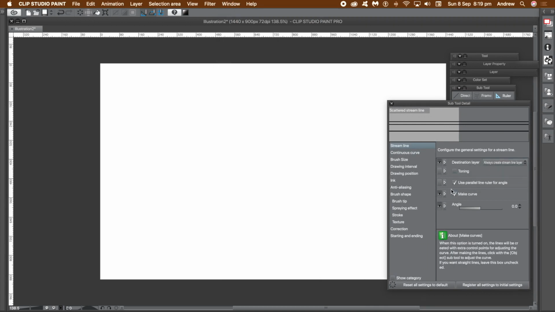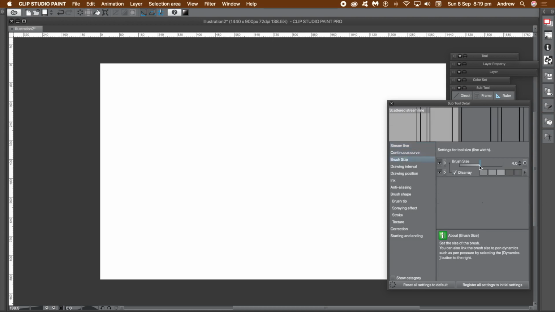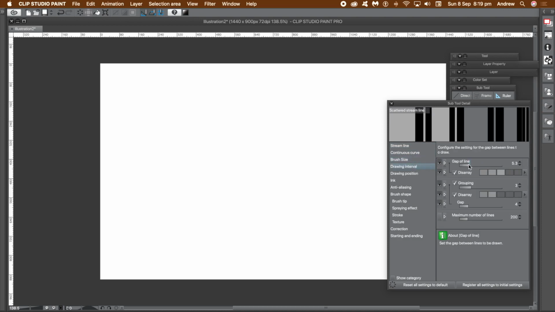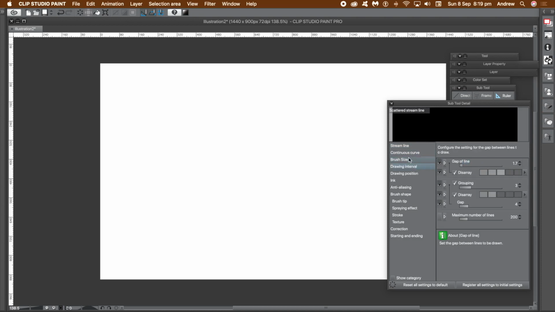Click the Make Curve. Go to the Angle setting, set to 90 and all the lines will be straight down. Go to the Brush Size category, change the brush size. You can see the result of the changes in the preview. Also, you can go down to the Disarray and add some randomization. Really good for a texture.